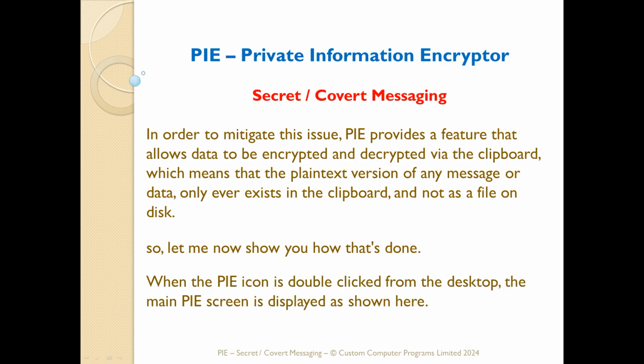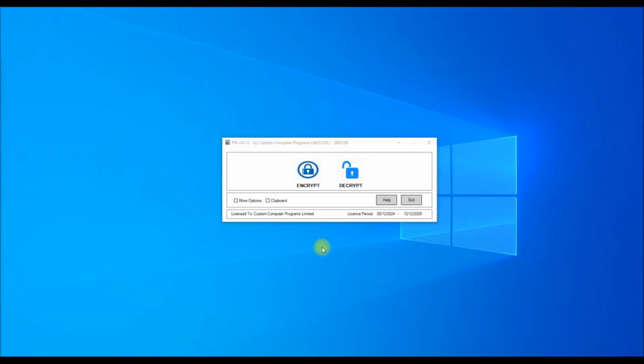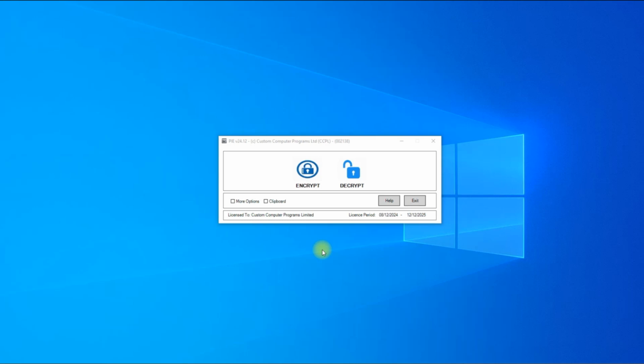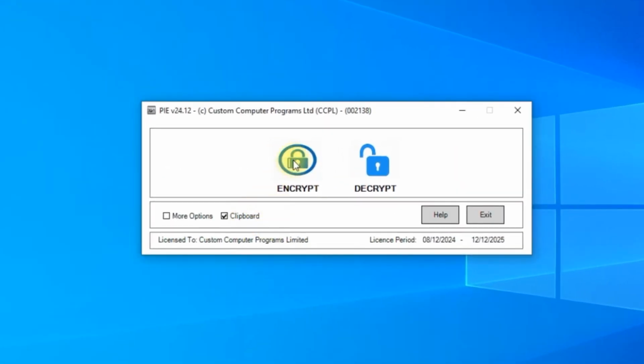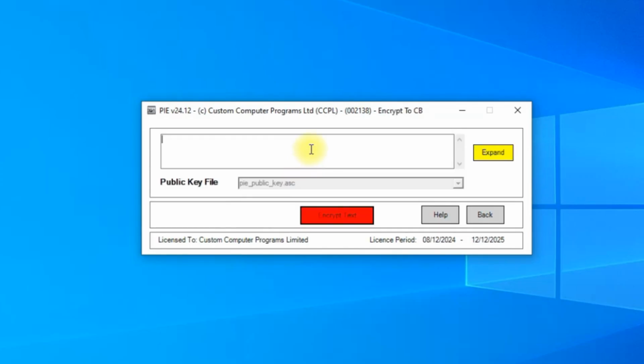When the Pi icon is double-clicked from the desktop, the main Pi screen is displayed as shown here. In order to encrypt a totally secret message, simply check the clipboard checkbox, and then select Encrypt, whereupon the secret message dialog is presented. In the blank text box, simply type the message you want to encrypt.